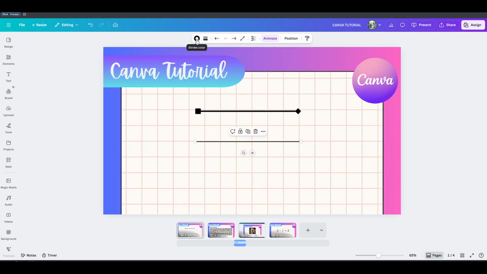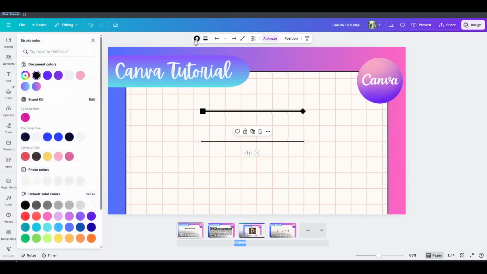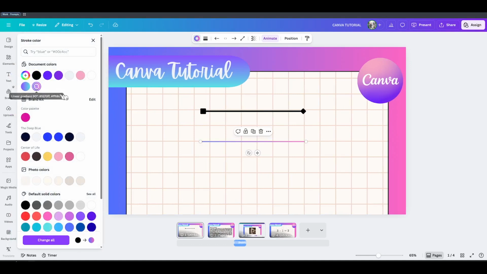First up is color. Click the color tile to choose a new hue for your line. Matching your line color to your brand or picking a high contrast color helps the line stand out while keeping your design cohesive. If your project already has a color palette, you'll see those options right there for quick consistency.